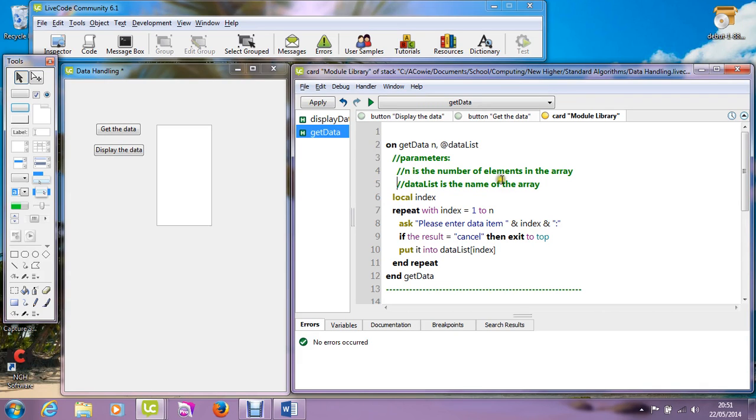I'm saying n is the number of elements in the array, data list is the name of the array. And you'll notice that this handler is a completely closed piece of code, in that these parameters are going to get their values passed in. So they're just local to this handler. This variable index is just local, n is being passed in, data list is being passed in. So there's nothing in here that's referencing directly anything outside the handler. So it makes it a very robust piece of code that can be lifted out and tested separately.